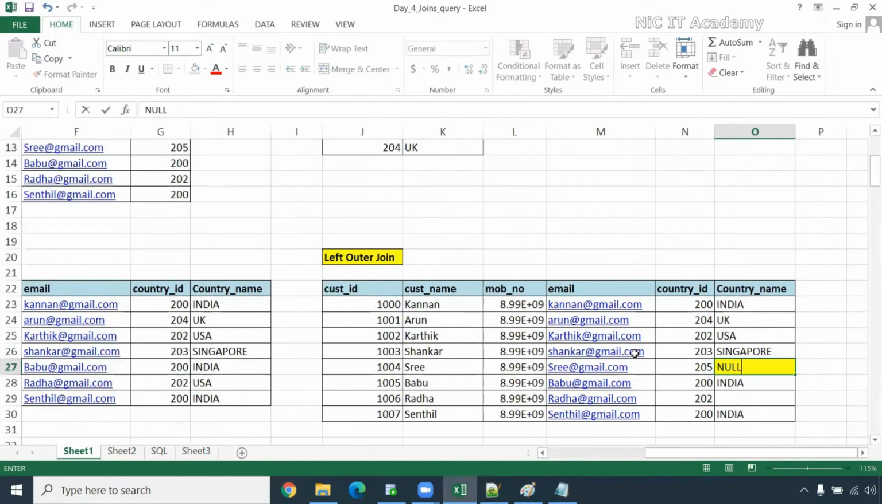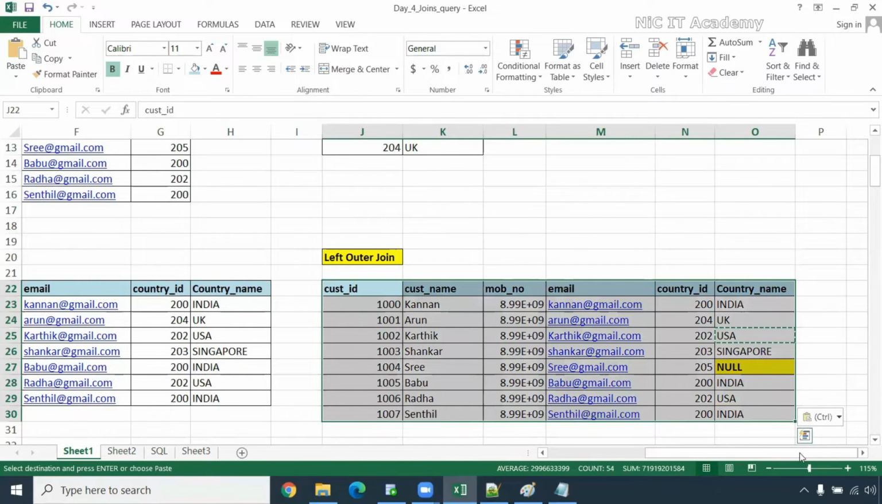So it will be null. You'll be getting a null value on the right hand side. If it is not matching, you'll be getting a null value on the right hand side if it is left outer join. Okay, this is what you'll be getting. 202 is USA. We can populate all the values. So this is the result of left outer join.